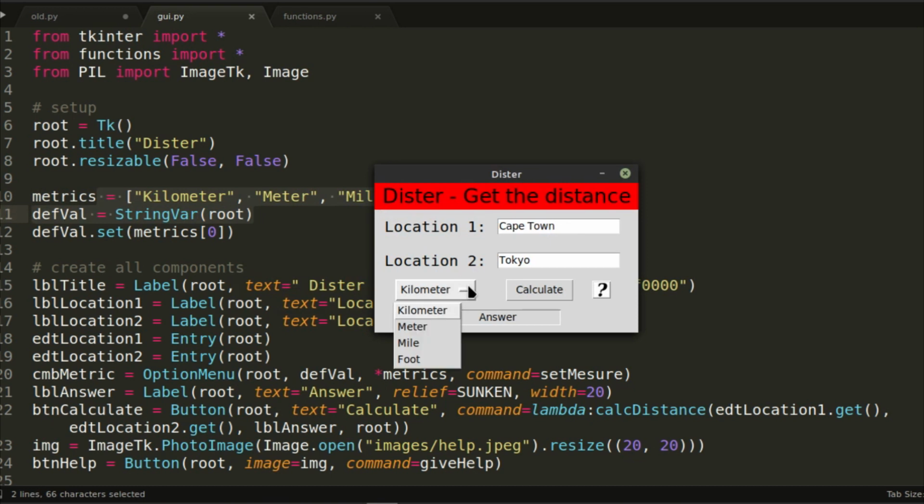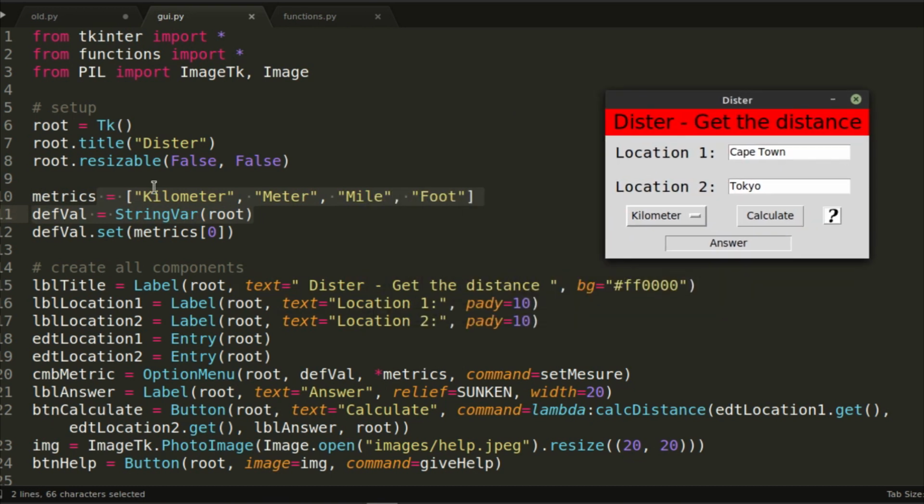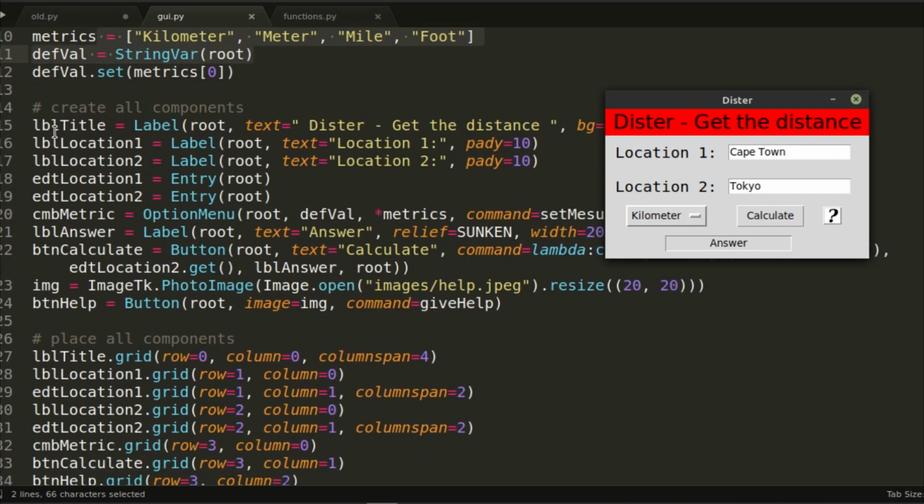The metrics will be displayed here: meter, kilometer, mile, foot. And then we have the default value, which is right here. That's the default value because here we set it. Then we have our LBL title, which is right here. That's why I said you don't even need this; it is completely optional. You have location 1 and location 2, which is this right here, and then you have your two entries with both locations inside of it.